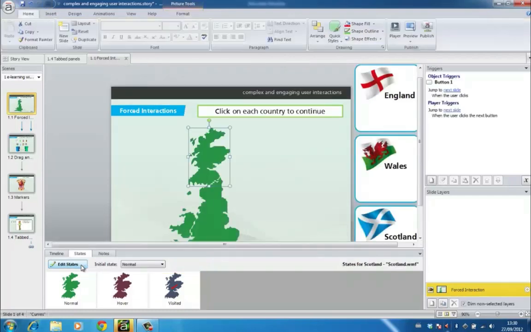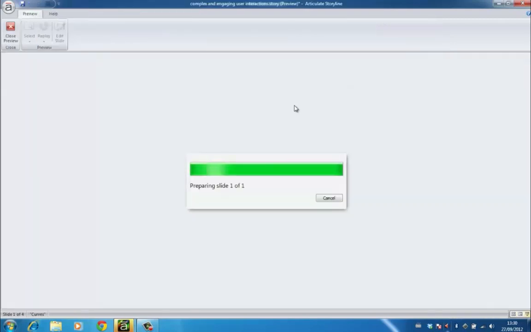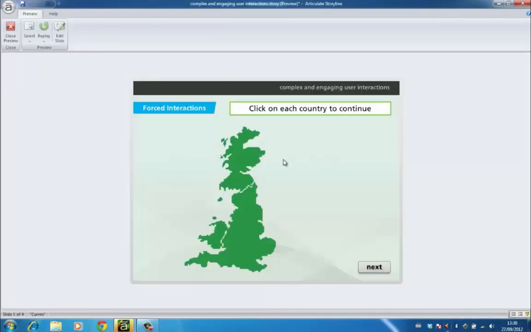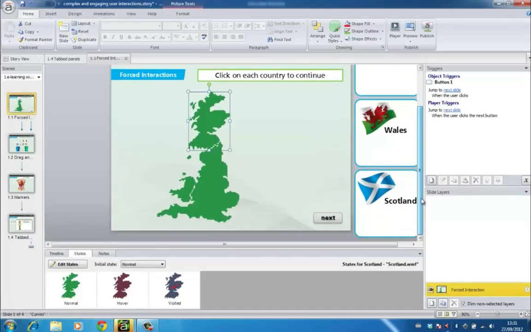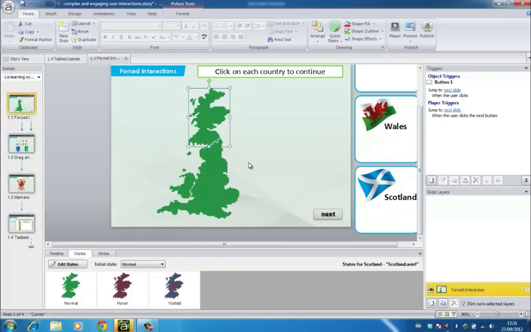Let's click on Done Editing States. Let's just give it a quick try. So you can see there's my normal state, put my cursor over it, there's the hover state, and when I click, there's the visited state. So I do have two other countries to do, but this program makes it incredibly easy. So all I need to now do, with Scotland still selected, is come to the Format Painter option. And if I double click twice, very quickly, that allows me to format multiple shapes with the same option.